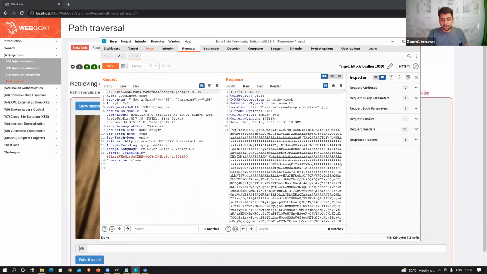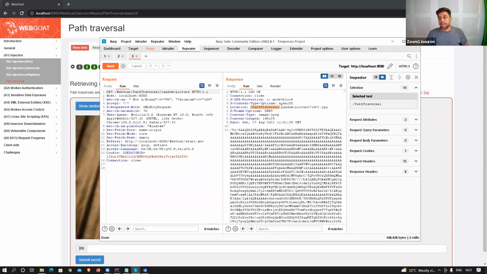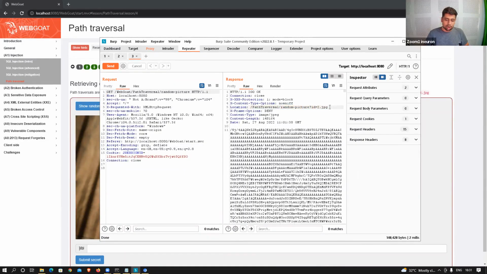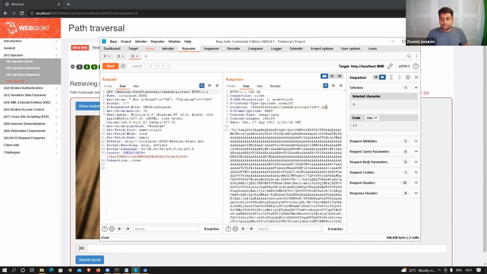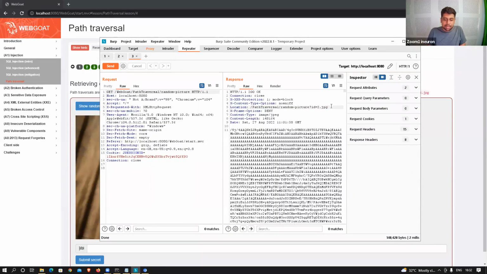So I believe this is the response we are getting. For now, this is the location where the path traversal is happening: random-picture question mark id equals 2.jpg. So we forgot the question mark id equals, right? We never knew that. So it is not necessary that you just see the request part and don't see the response part and think nothing is happening. Sometimes you can find a lot of quick hints in the response panel as well.